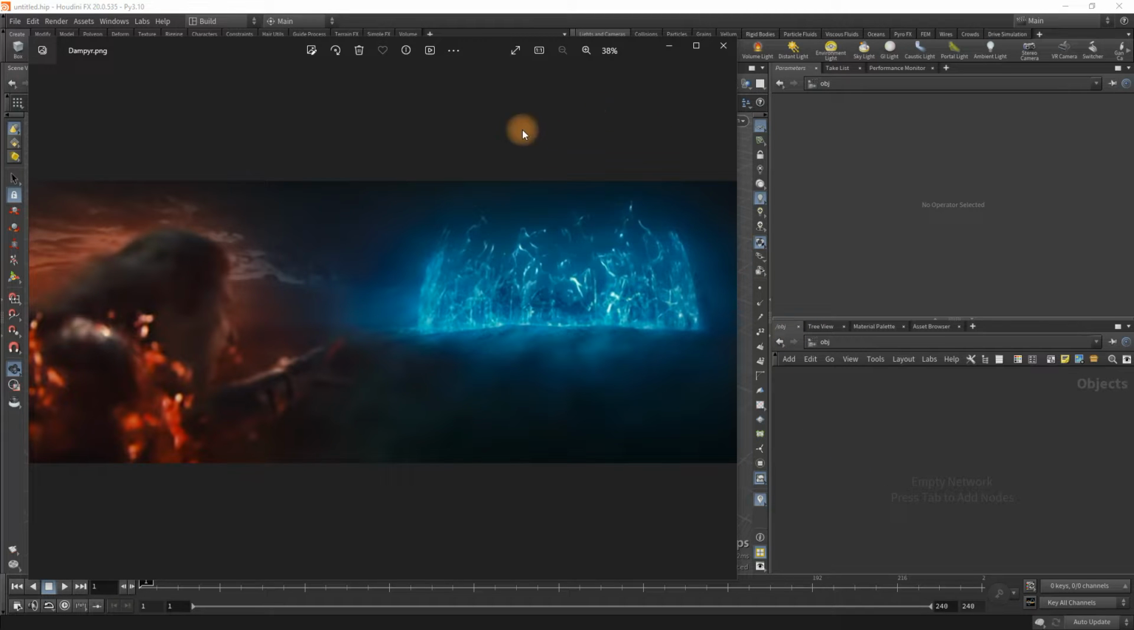So I started watching this movie on Netflix called Dampyr, and in the opening scene, there was this effect here that you're seeing in blue, this sort of protective energy field that I thought would be a pretty good topic to cover as a quick tutorial in Houdini, just to get you guys something to play around with.